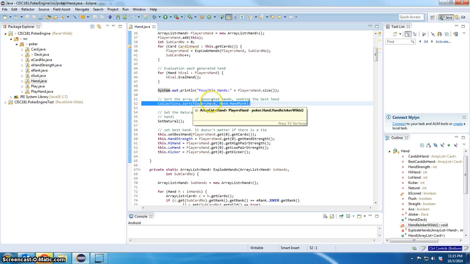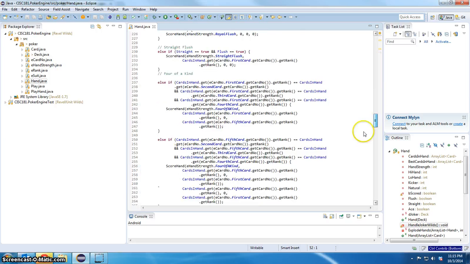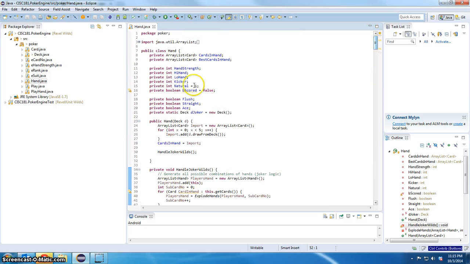Whichever hand sorts to the top is my best hand. Now, I added one thing in hand called natural. A natural is going to be set to 1 if it's a true natural hand. In other words, if it's a 3 of a kind without a joker or without a wild.